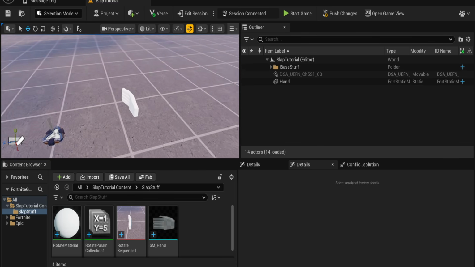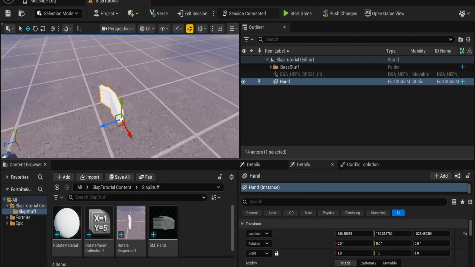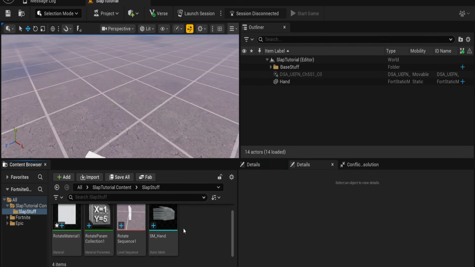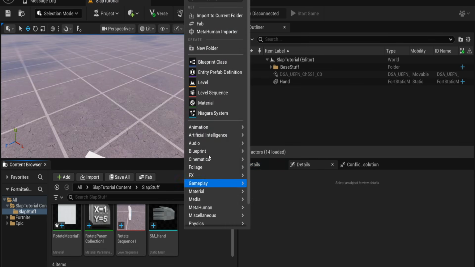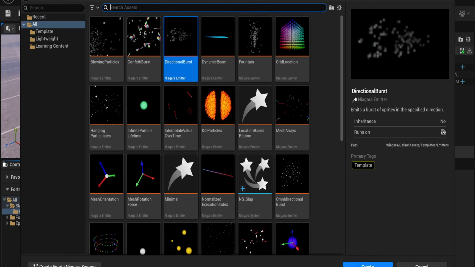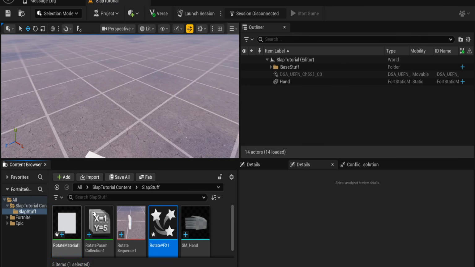The very last thing we need to do is now create a VFX that we can add this mesh to and attach to the player. All right, you want to hit right click, go to Niagara system, click directional burst, which is kind of a preset, and we'll call this our rotate VFX 1. Then open this up.